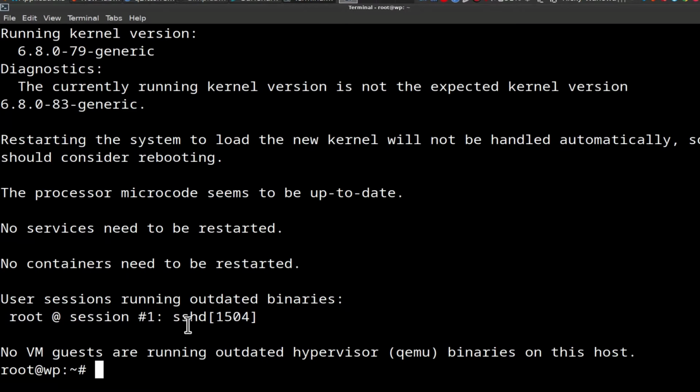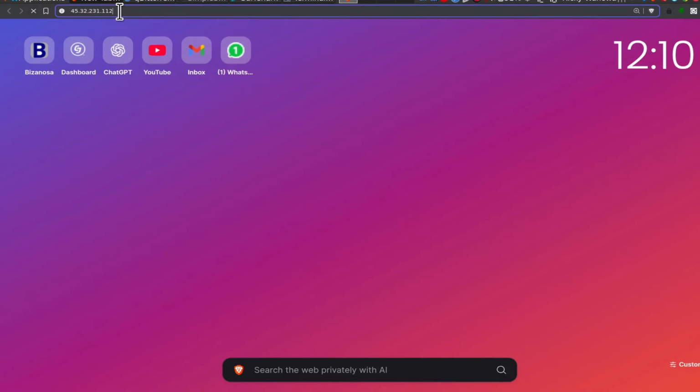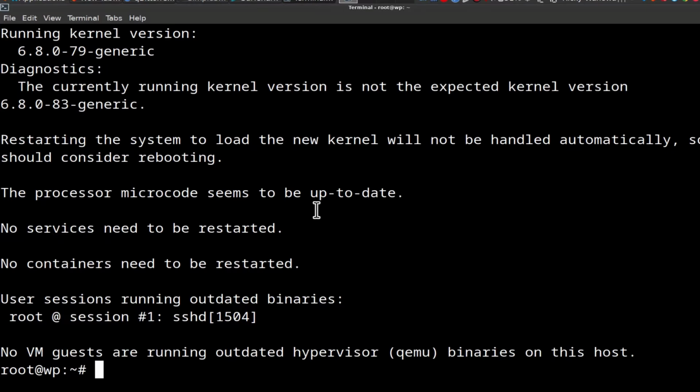Let's reload that. Let's check if Nginx is running. Service, which service? Nginx. What about Nginx? Status. There we go, it's running.